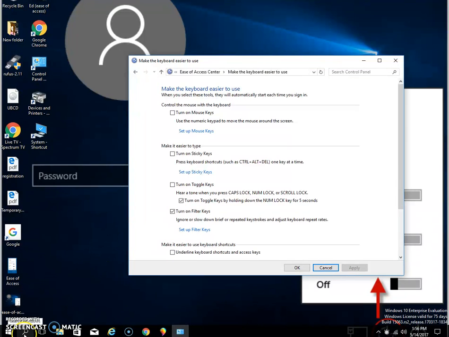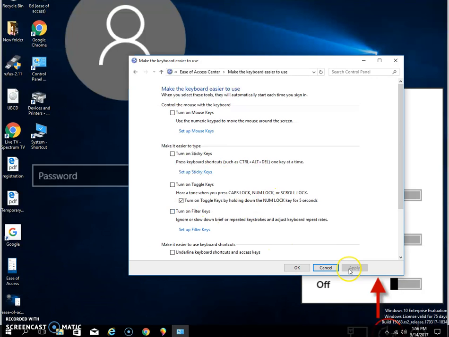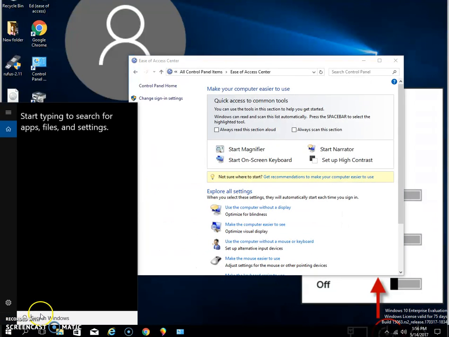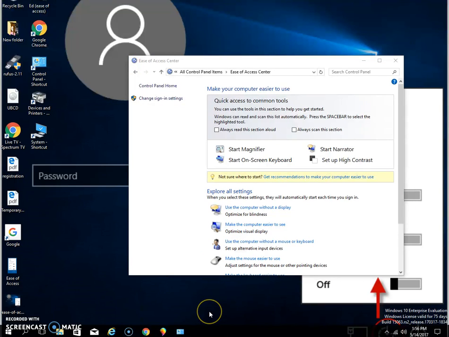Well, this is what you're going to get. You'll get a bunch of clicking or a noise. So that's another sign that this will work for you. So if you turn it back on or turn it back off, I should be able to go in here and type. So hopefully this helps someone.